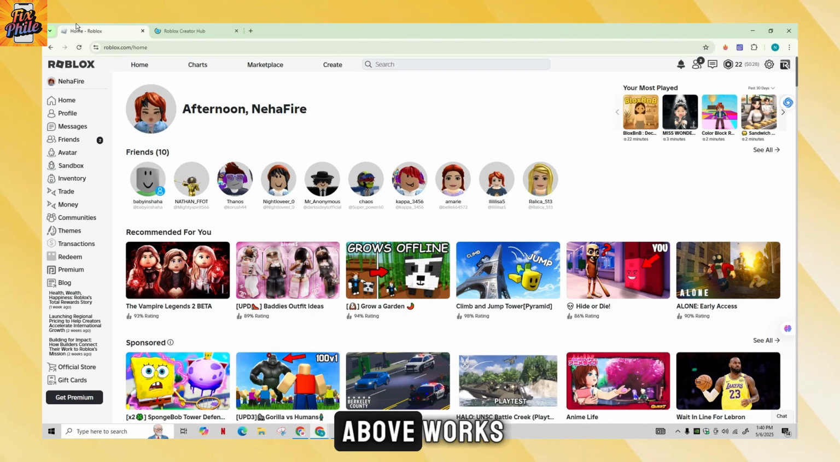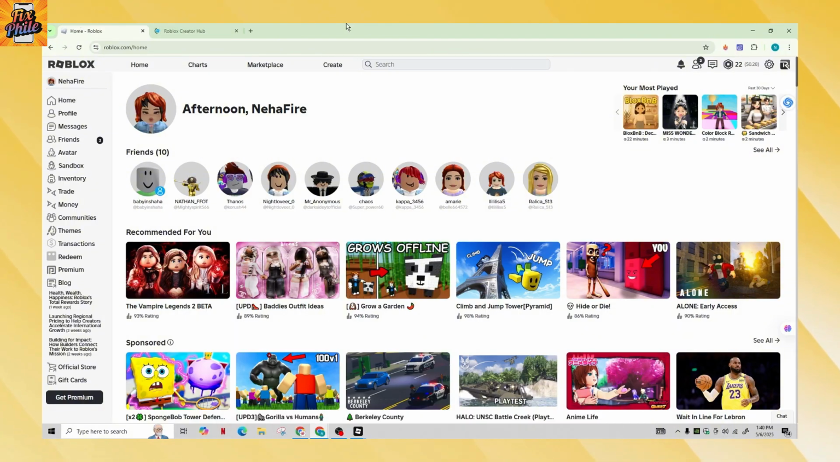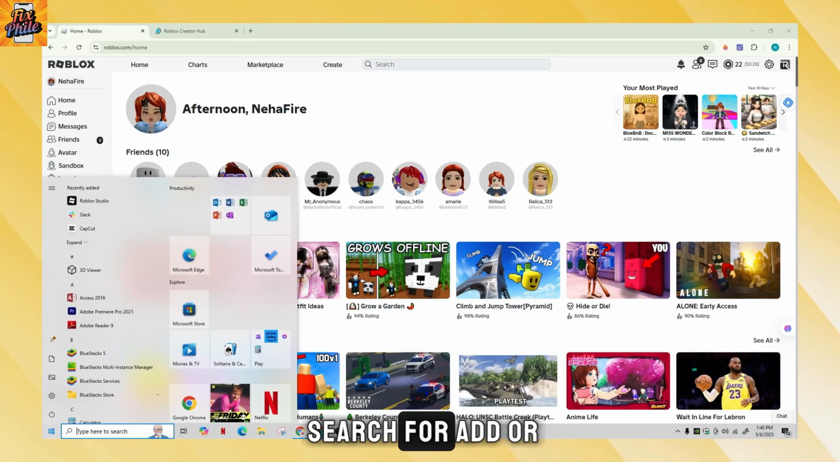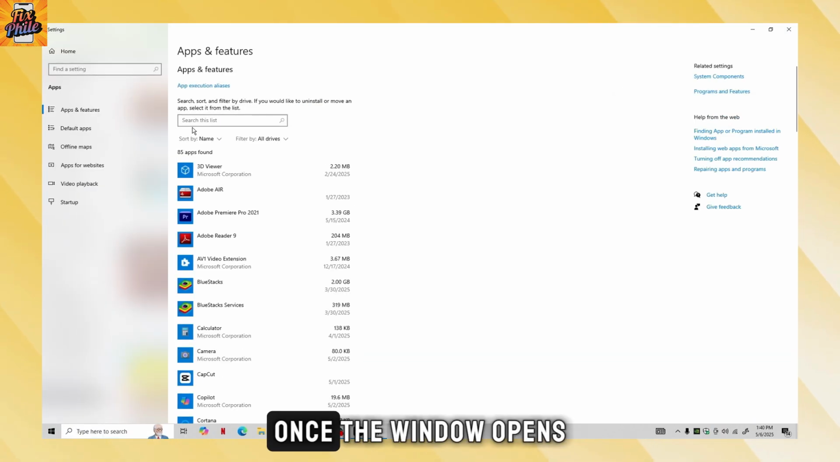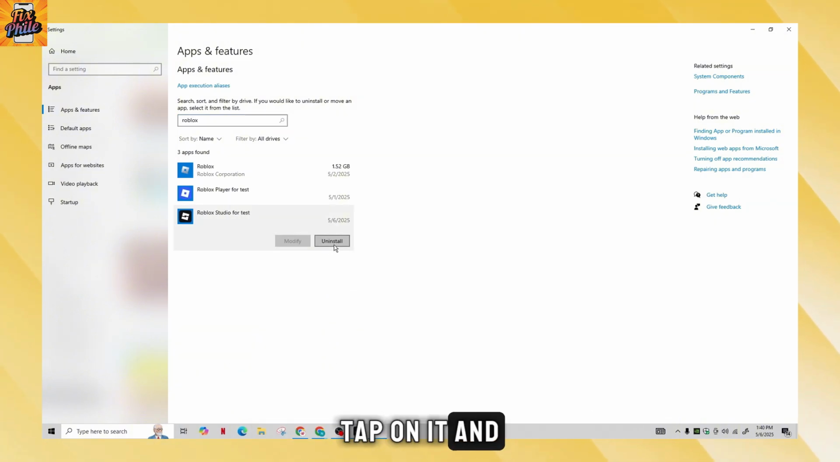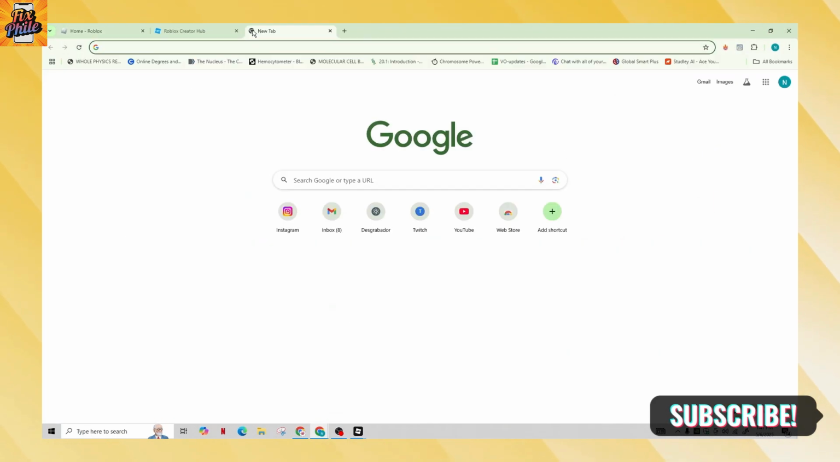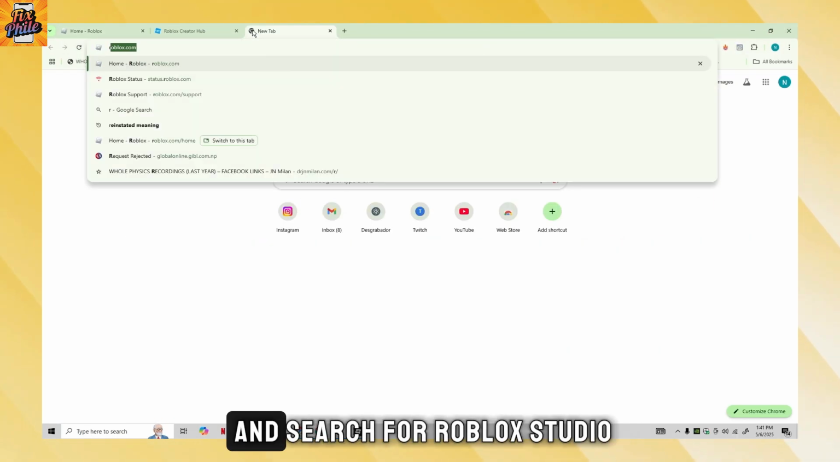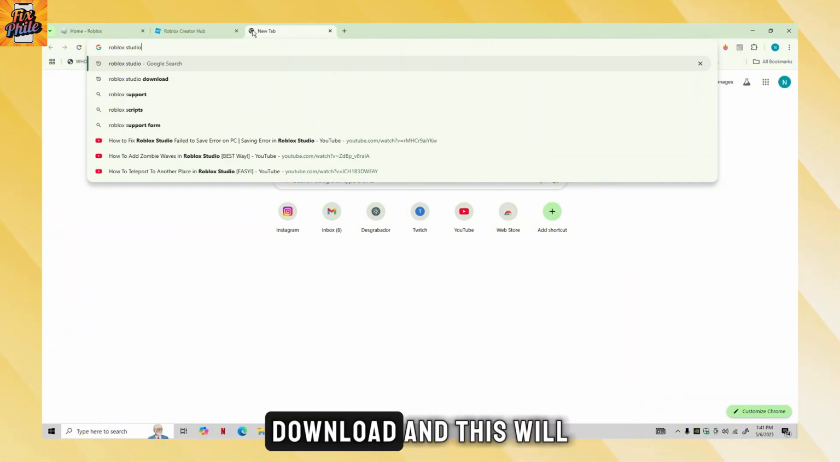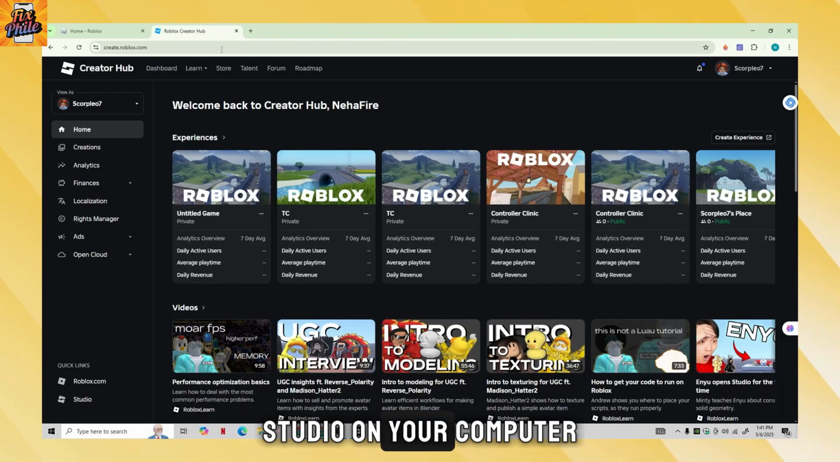If neither of the above works, try reinstalling Roblox Studio directly from your computer. So go ahead and search for Add or Remove Programs. Once the window opens, search for Roblox Studio. Tap on it and then select Uninstall. Tap on Uninstall again to confirm. And then go ahead and open your browser and search for Roblox Studio Download. And this will automatically download the Roblox Studio on your computer.